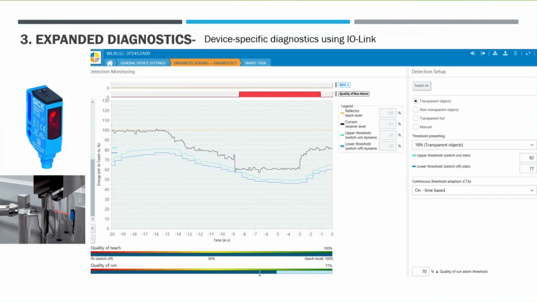Also, with a discrete IO or SIO sensor, all you get is a yes or no, right? So once I teach on those, it will set a threshold. But what happens if you're running different kinds of materials? What if you want to play with that threshold? If I have different materials, I will have false trips.